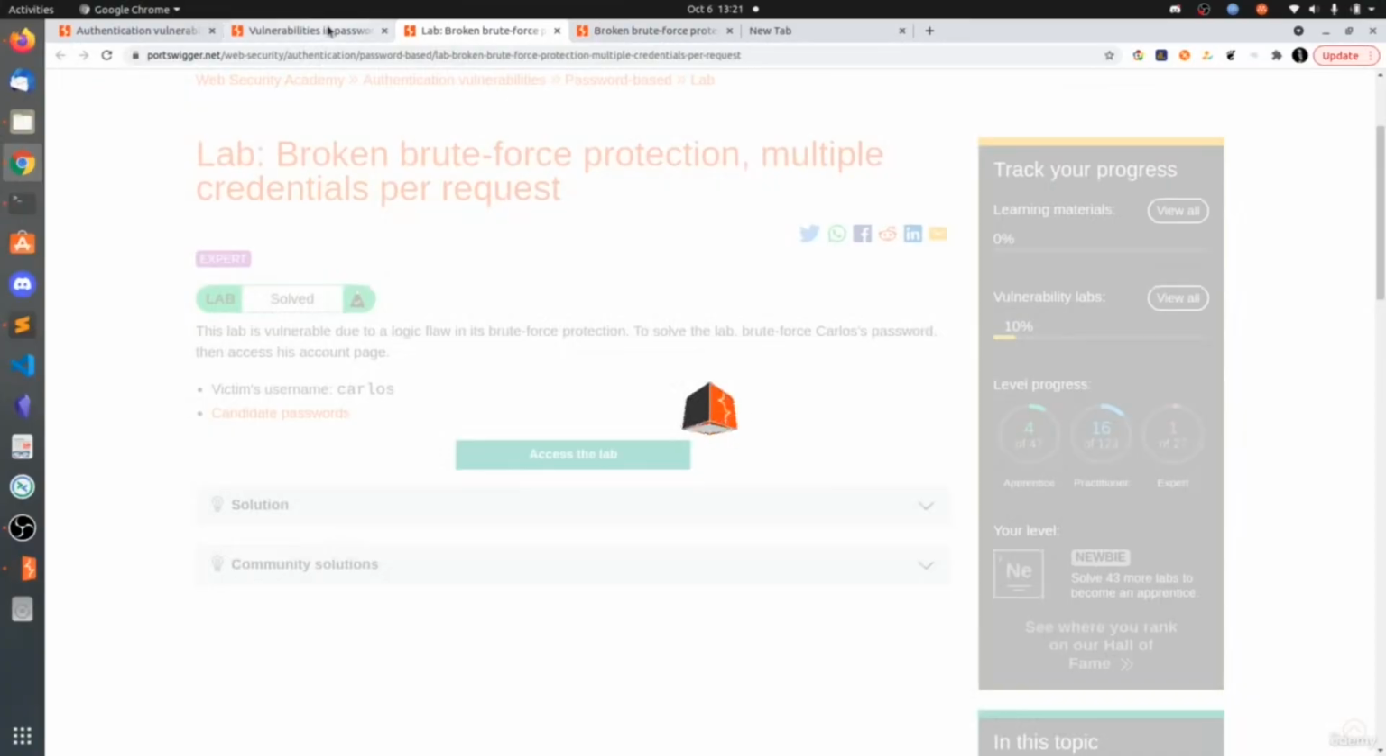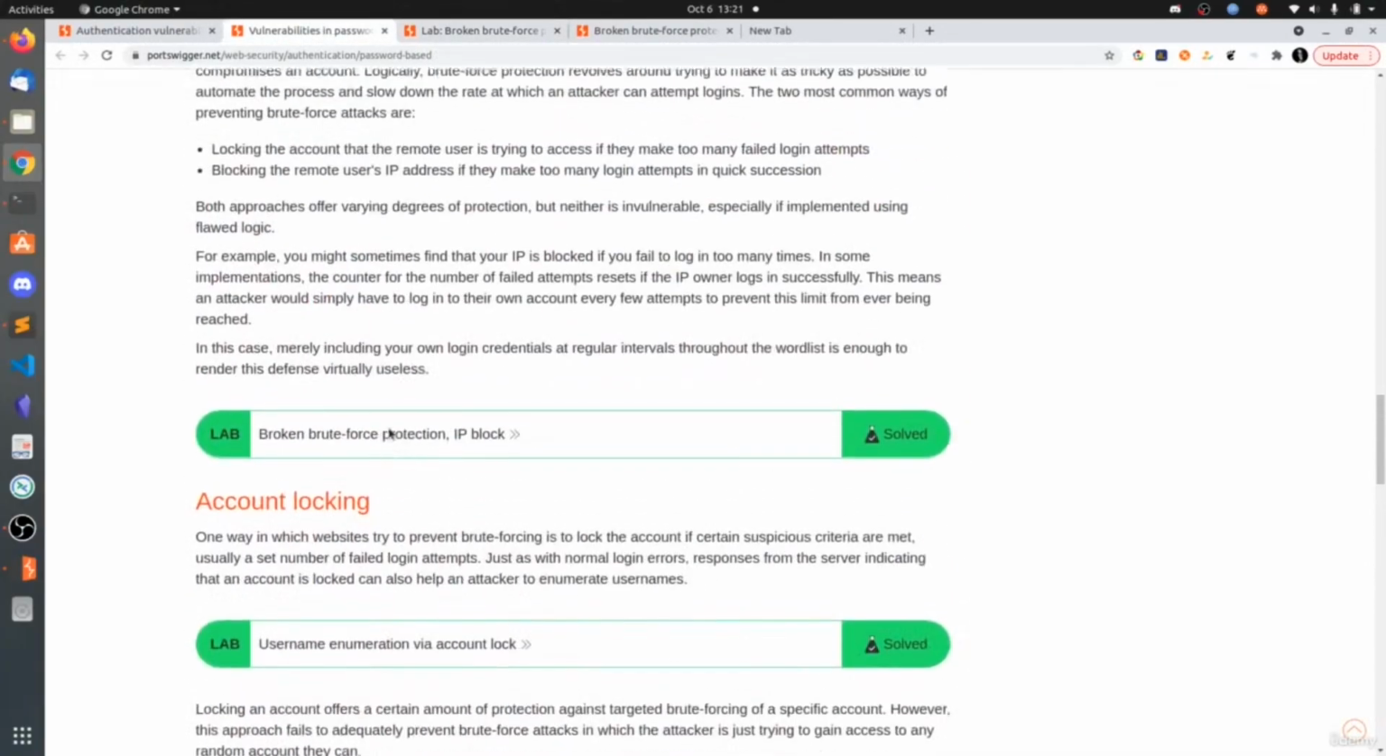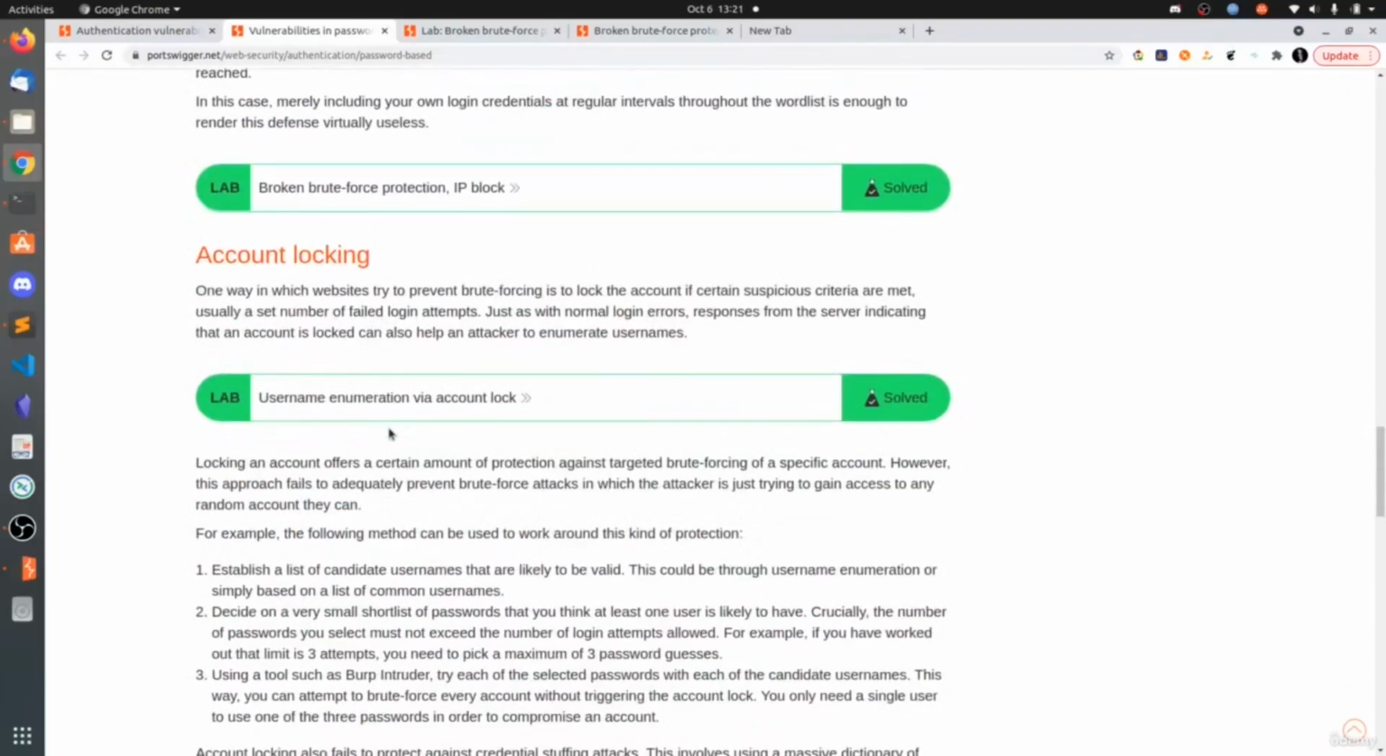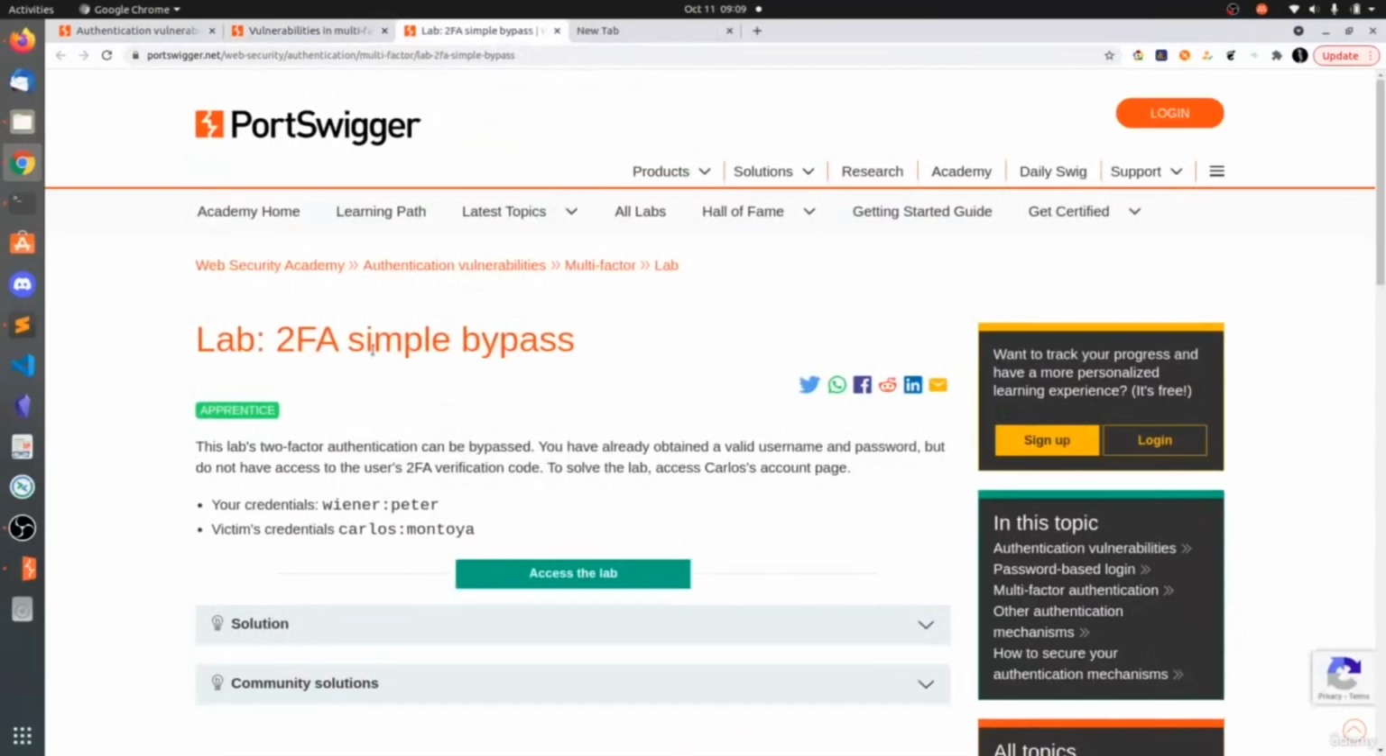So that's all about these 3 labs. These labs are all based on password protection. In this video we will be doing the 2-factor authentication simple bypass, and also we will be seeing how to brute force the OTP and gain access to another account. So here you have the credentials for 2 accounts, Wiener and Carlos, and you do not have access to the user's two-factor verification code, that is the OTP. So you can say after successfully brute forcing you got these credentials. Now we'll be seeing this simple bypass.